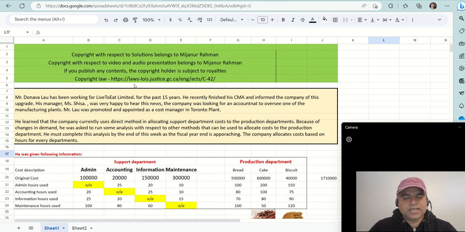April 16th, year 2023. This is Mijanor. Cost allocation method from support departments to production departments.